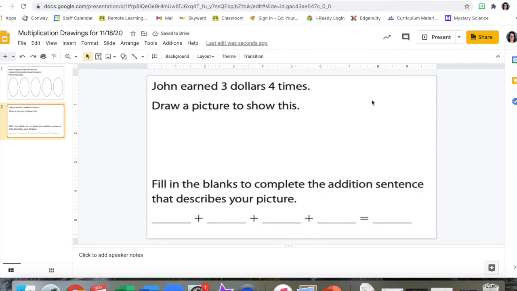On this page, you need to do the whole picture. The story, or the situation, is that John earned $3 4 times. So you might make a group for how many times he earned $3. That's one of the factors for our multiplication, that it was 4 times that he did it. That's all I'm going to say for this one right now, because I want to see what you do with it. But draw a picture that shows the situation.